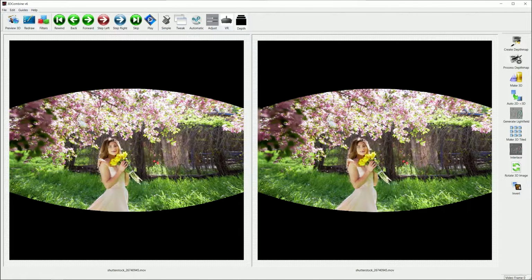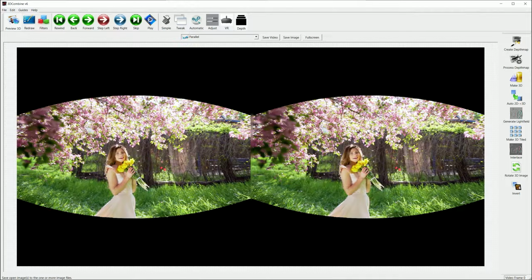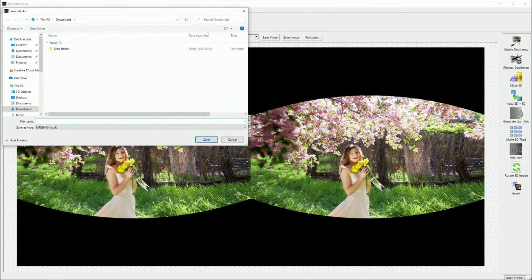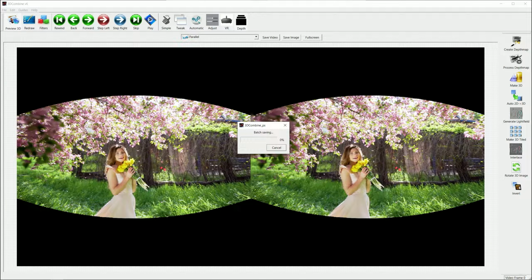We are now ready to create the VR 180 video. Go to Menu, File, and select Save 3D. From the drop-down, select Parallel, press the Save Video button, then select a destination folder, and type in a name for your new VR 180 video. Press Save. Your new VR 180 video is now being created.